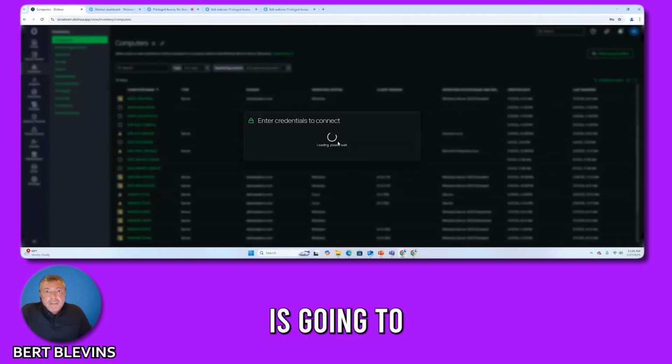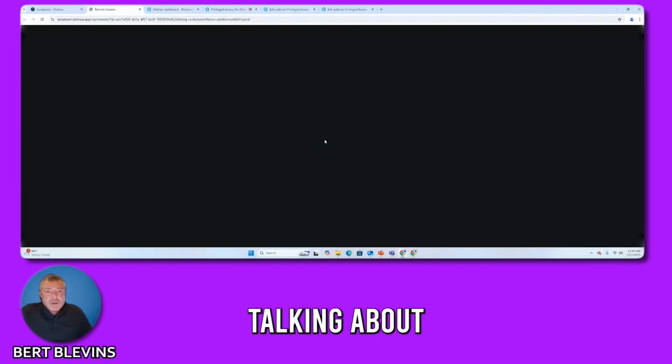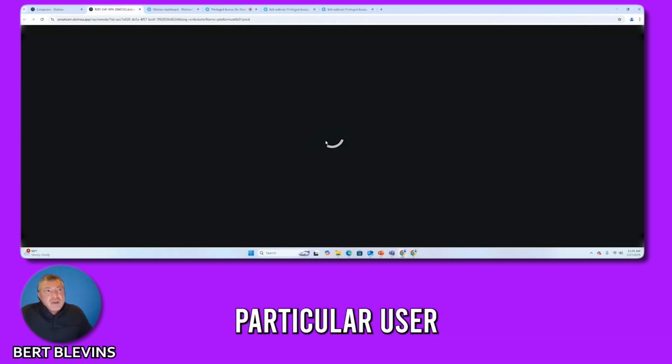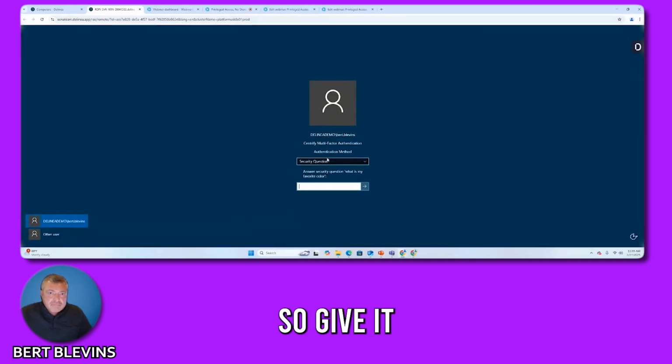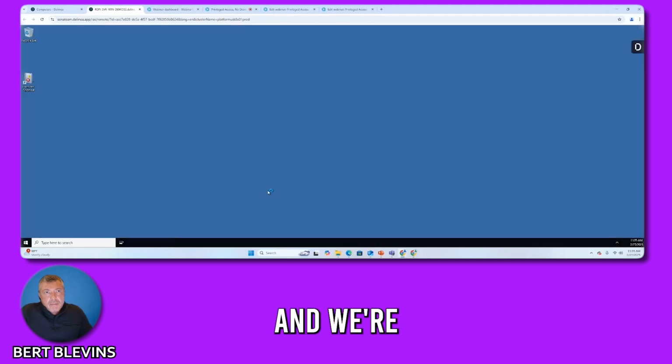And then what it's going to do is open up a tab here, open up our session, and give us an MFA. This is not what we're talking about within this particular demo, but what we're going to do is step up privilege for that particular user after we log in. So give it a sec here. And we're in the session.